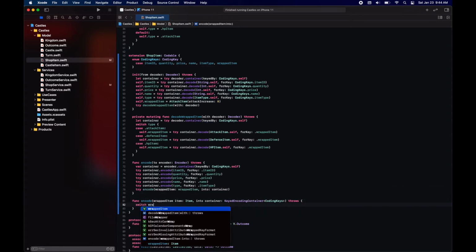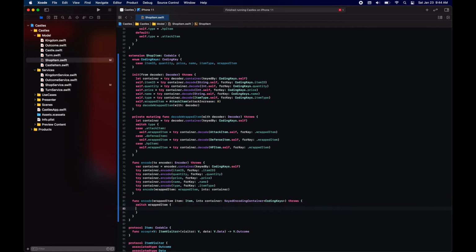So here what we're going to do is we're going to cast wrapped item to each of its conforming types. Because we are casting, the concrete type can be encoded.